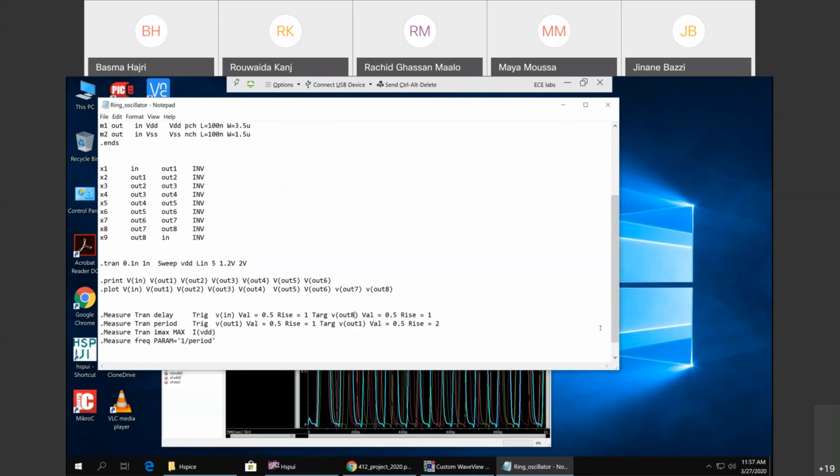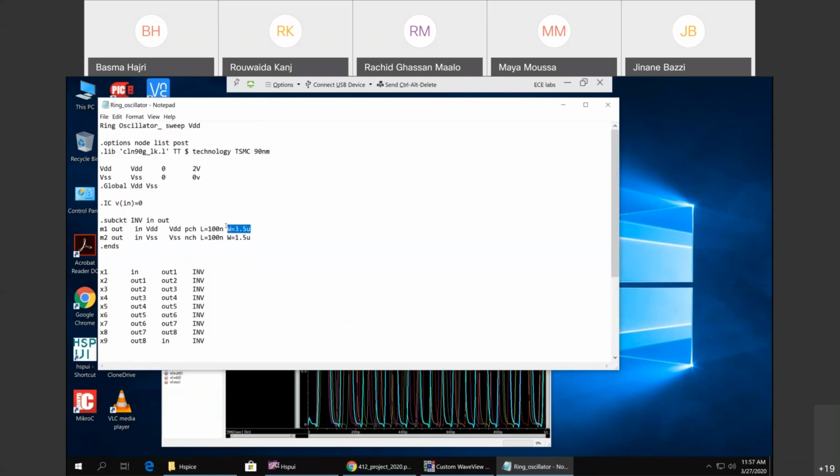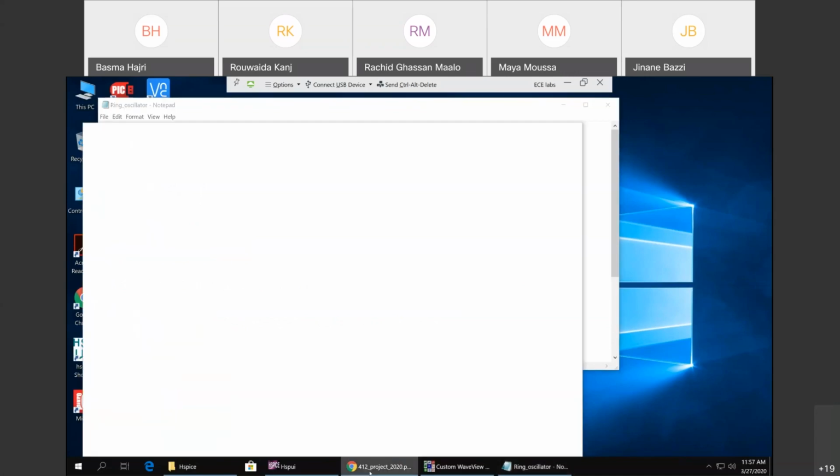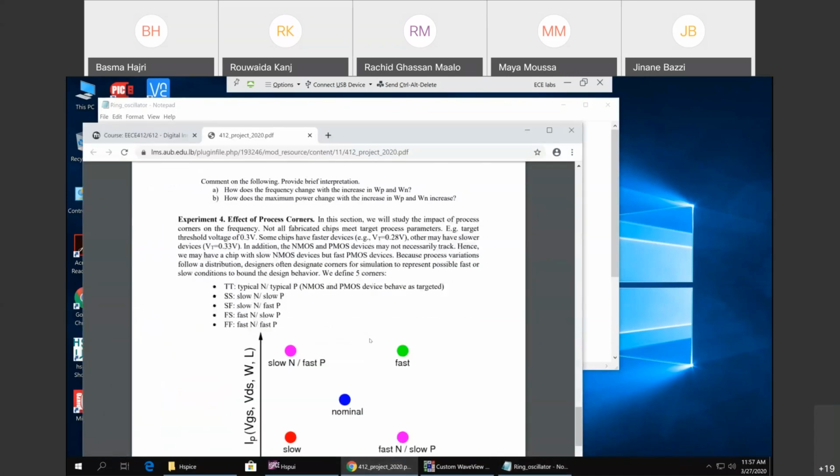In experiment 3 of the project description, to modify the width of the inverter, I'm talking about the subcircuit here in the netlist. At the top there is the .subckt inverter where we have two transistors, M1 and M2. So here you have to change the width of M1 and M2 according to the table given in the project description. So this is experiment 3.